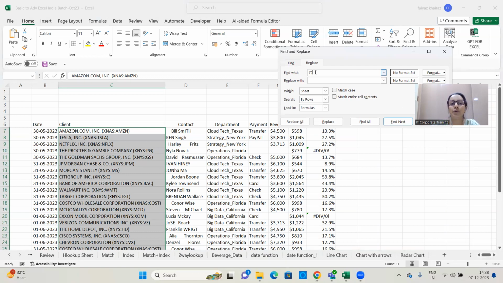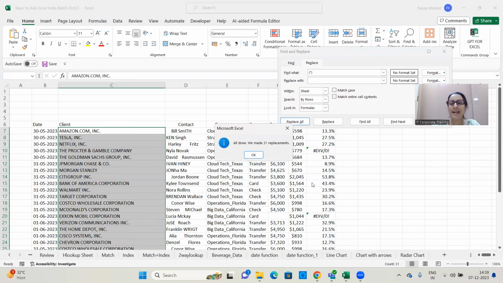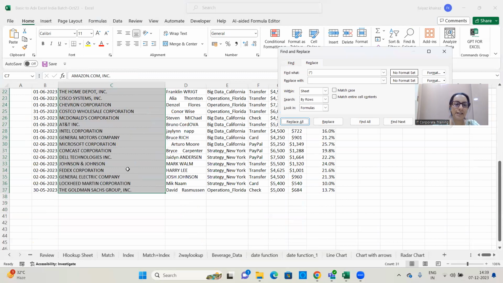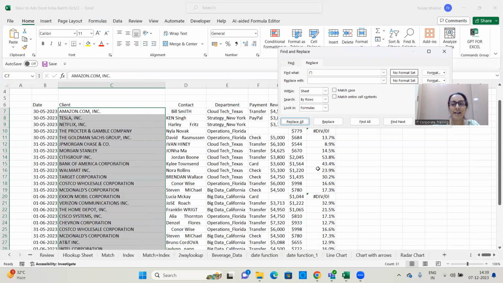So I am basically looking at what is in the bracket and I want to replace it with blank space or nothing. After this, click on replace all. Replace will only make a single replacement, but replace all will replace everywhere, and right now it has made 31 replacements where it has removed everything that was in the bracket.